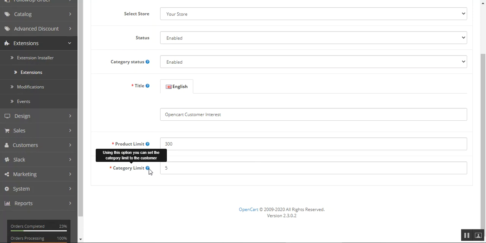Basically, this option allows you to set the category limit for the customer. So if we have only five categories, only those will be available to the customers for selection, so that within those 5 categories, all the products are shown if they are chosen by the customer, and only 5 will be available for the customers to choose.